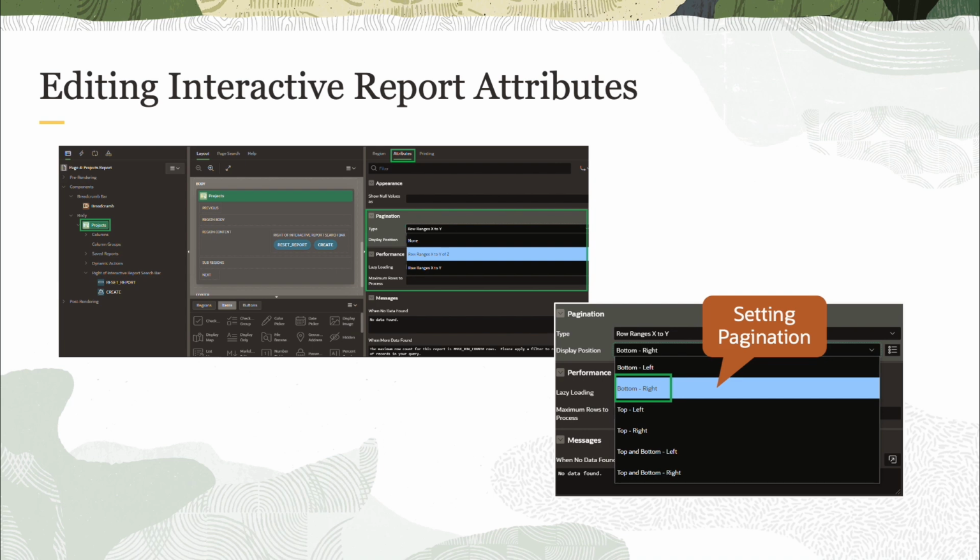As a developer, you can also edit interactive report attributes from the Attributes tab available in the Property Editor. Interactive report attributes control how a report works. You can use these attributes to configure pagination, create error messages, configure the search bar, action menu, and download options, and control if the end users have the ability to save the report. You can do many more things using various attributes available in this Attributes tab.